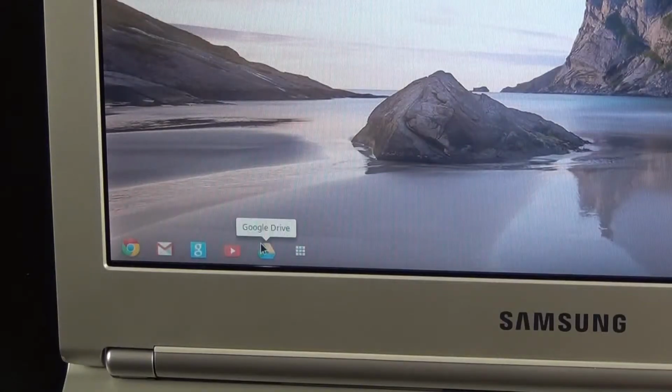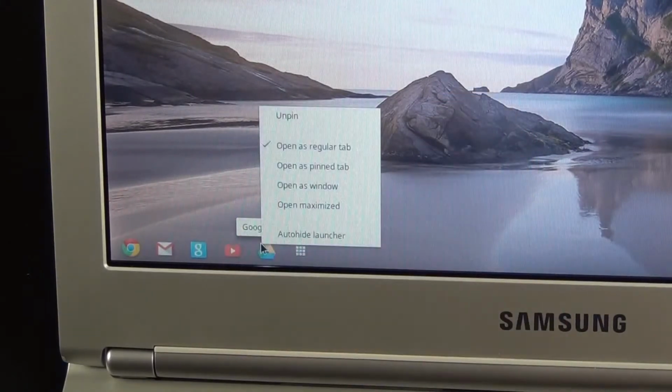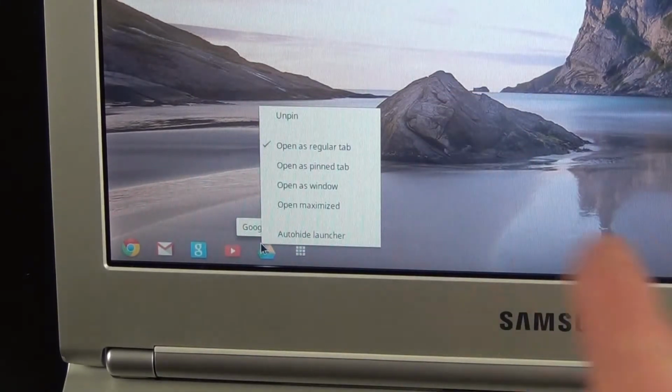Now if you take your cursor to the launcher and use two fingers on the trackpad to basically right-click on an item, you can see you have several options here.